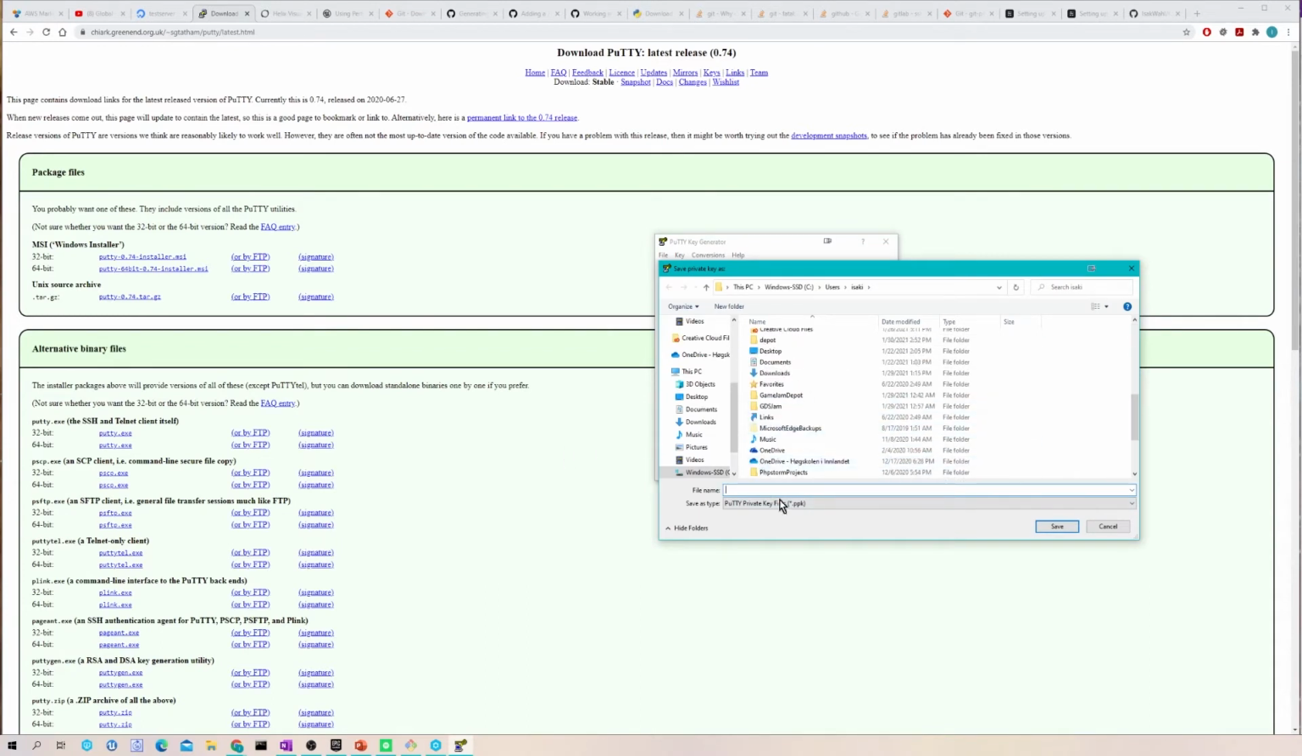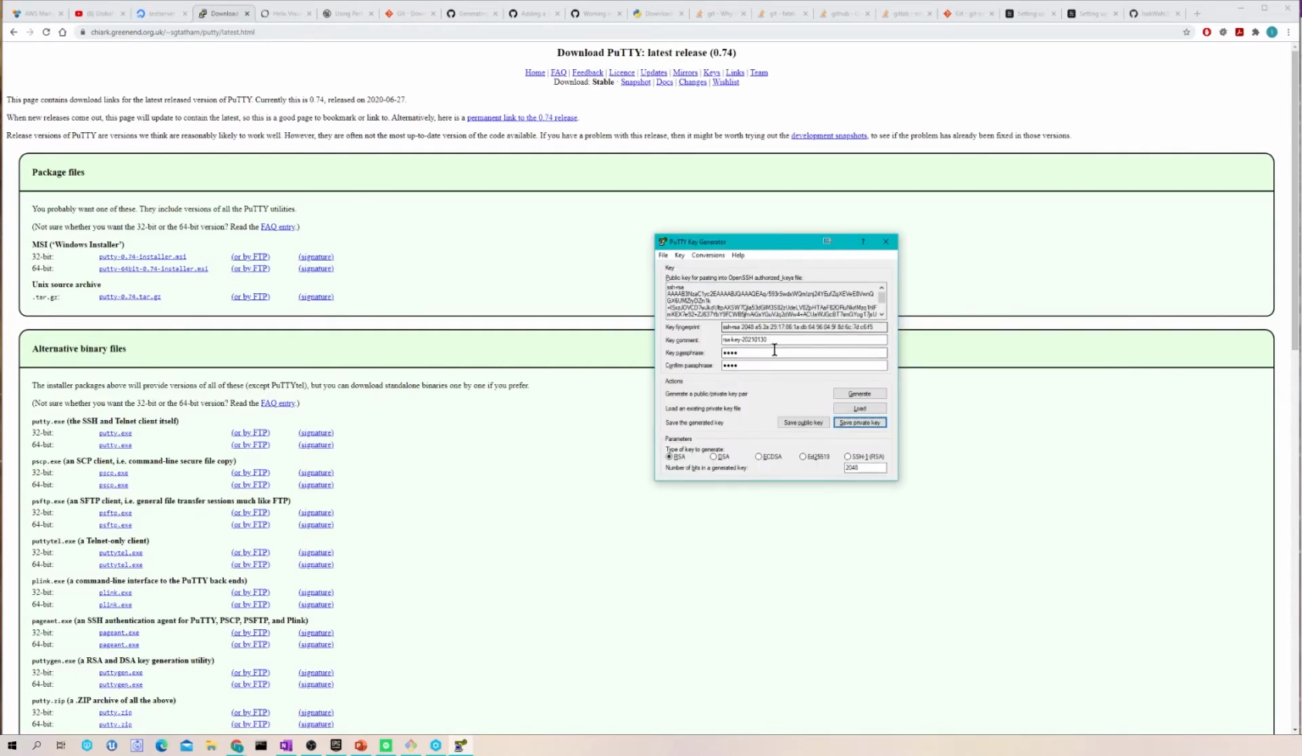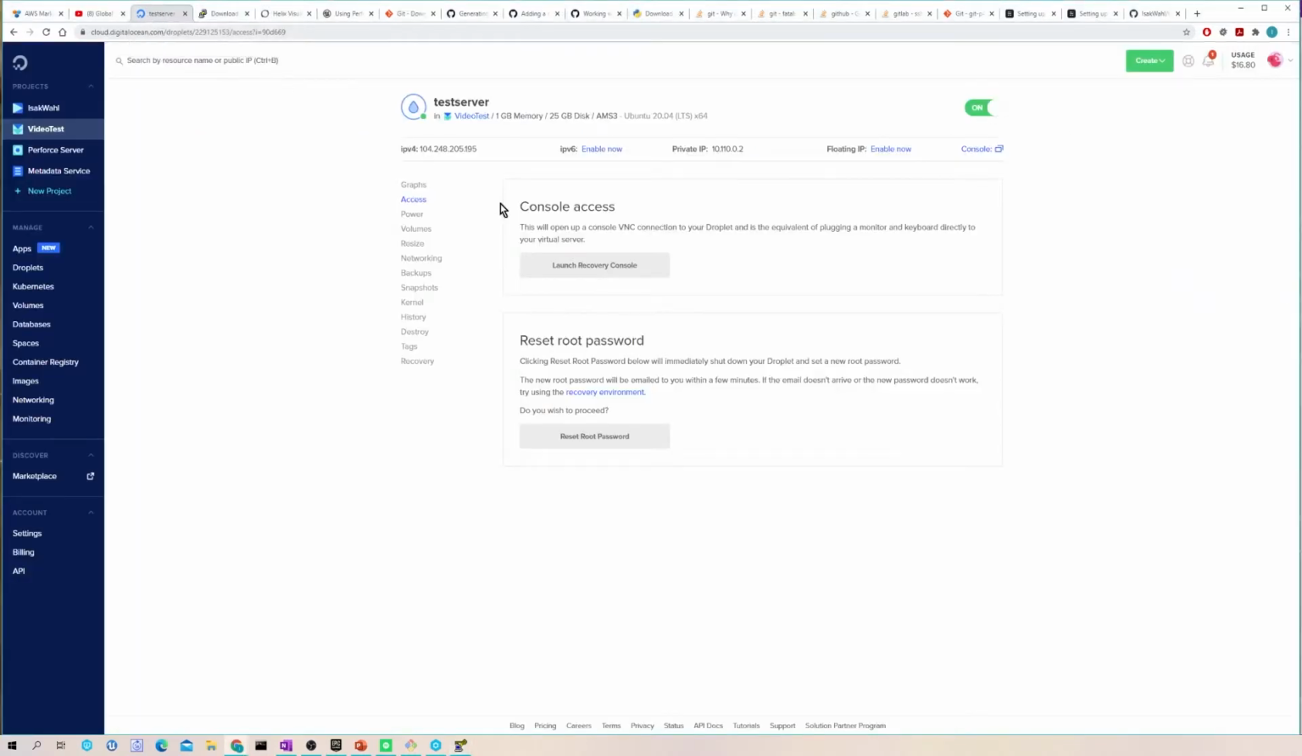I'm going to save it in users and then video key test. Okay, so now we have made the key, and I saved it on the computer. You should do this too, so you always have this SSH key and don't lose it, so you can always use it.